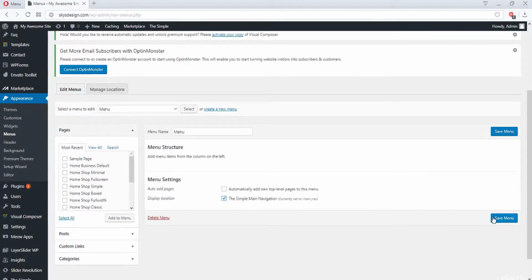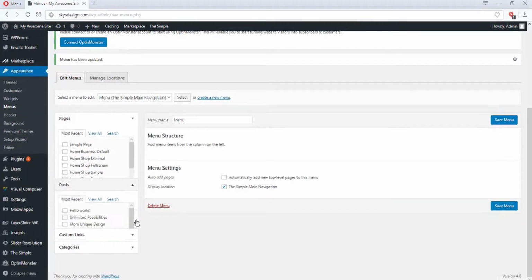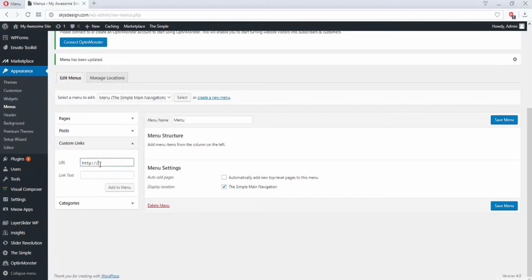What I want you to do is select the simple navigation and I hit save. Okay, now I'm gonna create a link for the home page. I want you to go to your current domain name and enter it here, and enter the text Home.